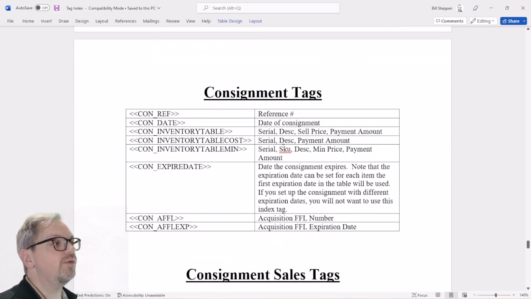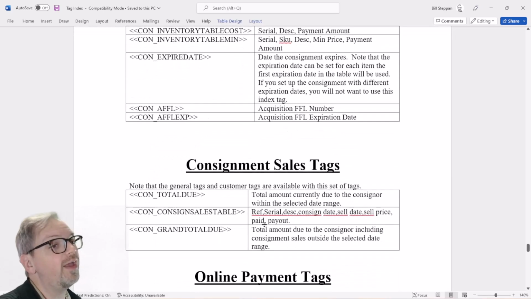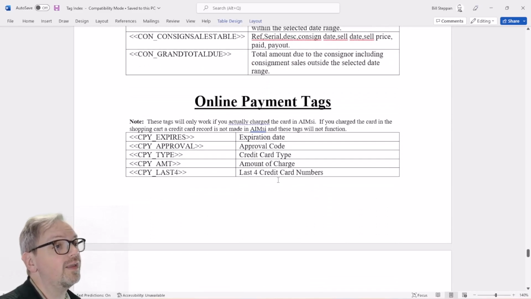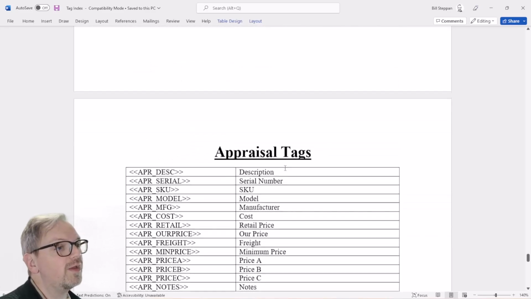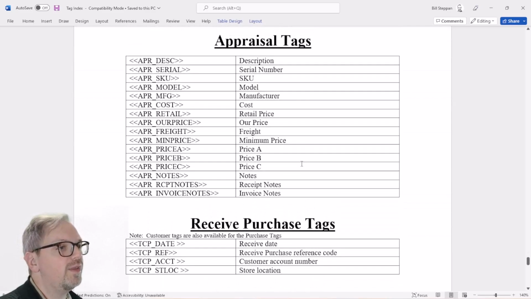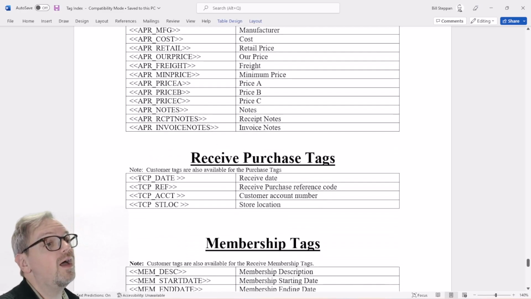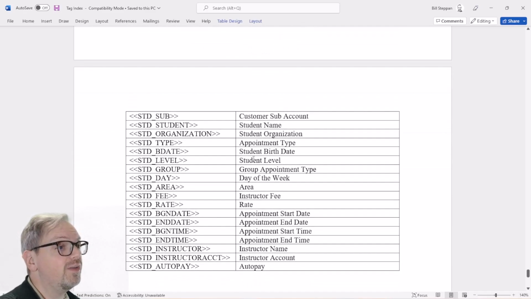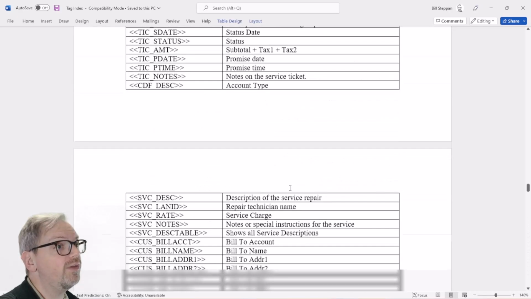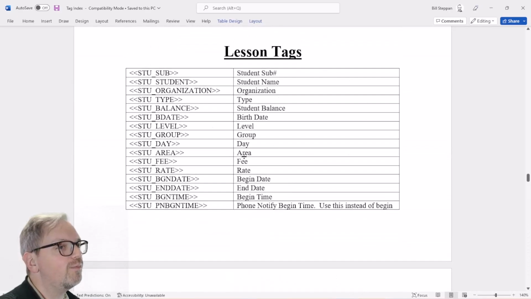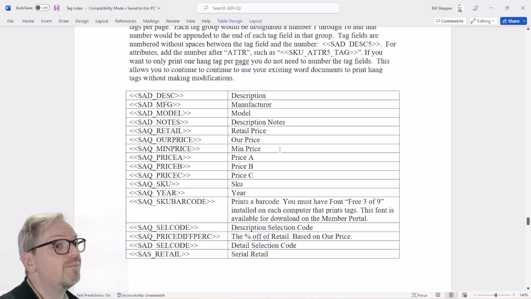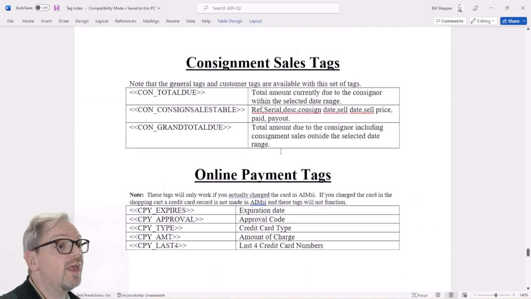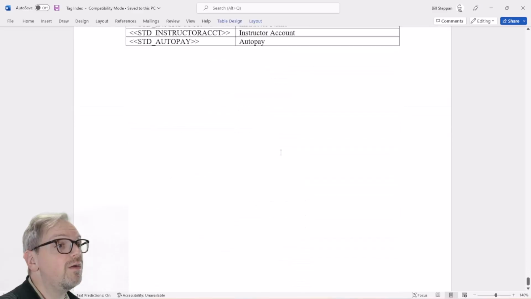Consignment tags for when you are doing consignments with your customers. Consignment sales tags for when you are doing sales on consignments. And then online payment tags for when a customer makes a payment online. Appraisal tags for when an appraisal letter needs to be printed. Receive purchase tags, membership tags, scheduling tags. So these are technically the new tags for AIM version 12. These ones that you see back up here are more for the version 11 original lesson billing and scheduling module. And then wrapping up the list here, that is actually it.